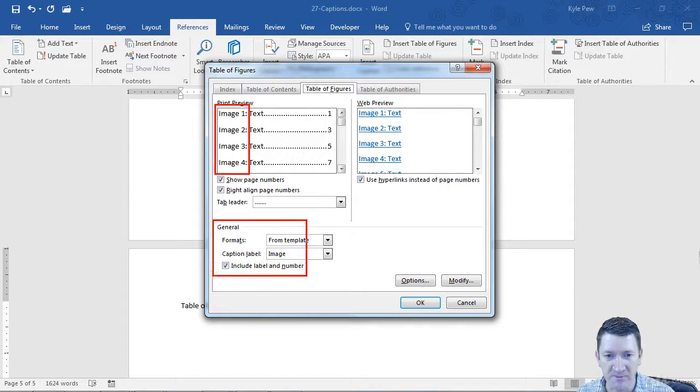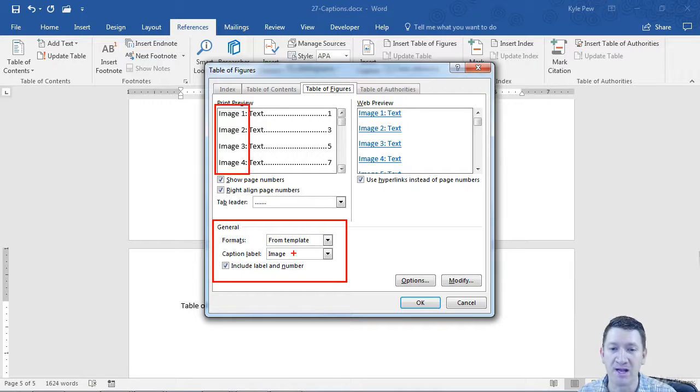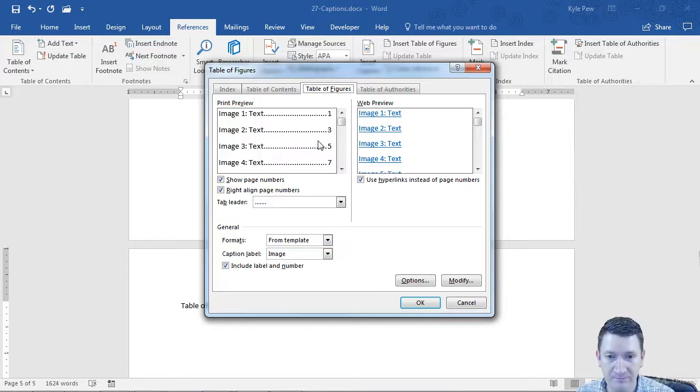If you look down towards the bottom, we've got our formatting. General formats, it's from a template. And the caption label is pulling, in my case, image. Once again, yours might be pulling figure or table or equation or something else that you made up, one of your own custom labels. Now watch what happens if I leave it just like this. I hit OK.